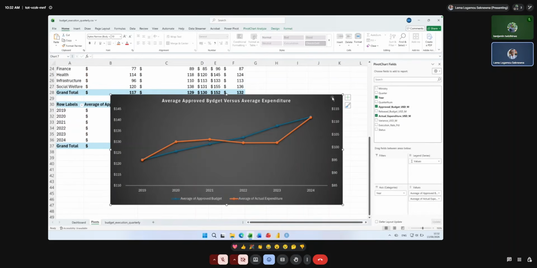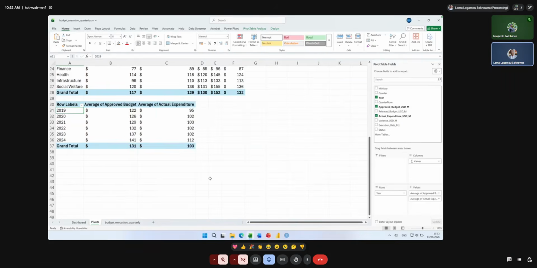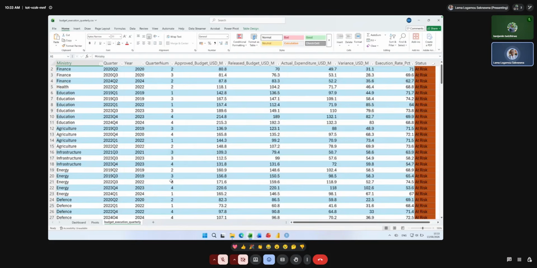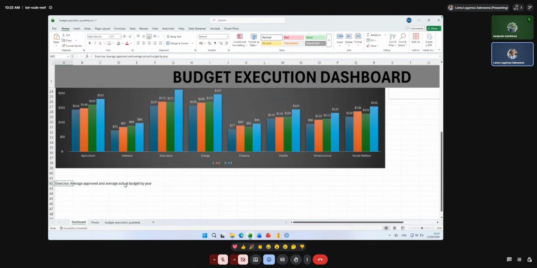You can interpret as you want. So let's cut it and we move it to our dashboard. Okay, Control V.